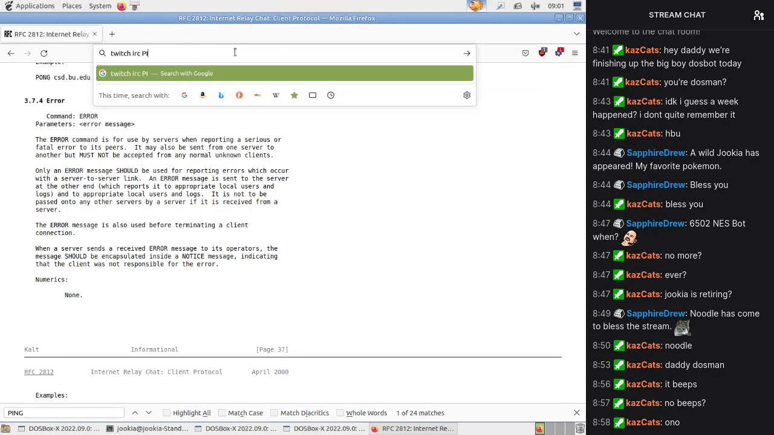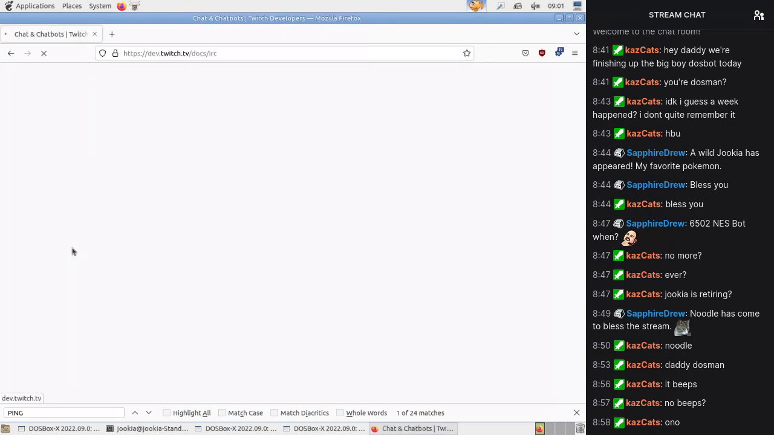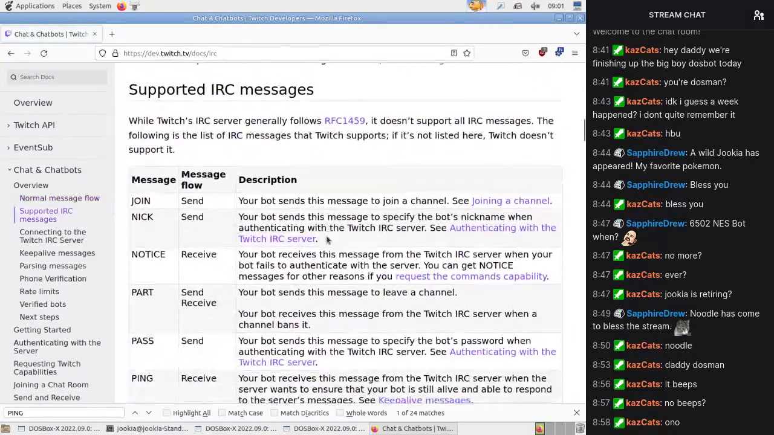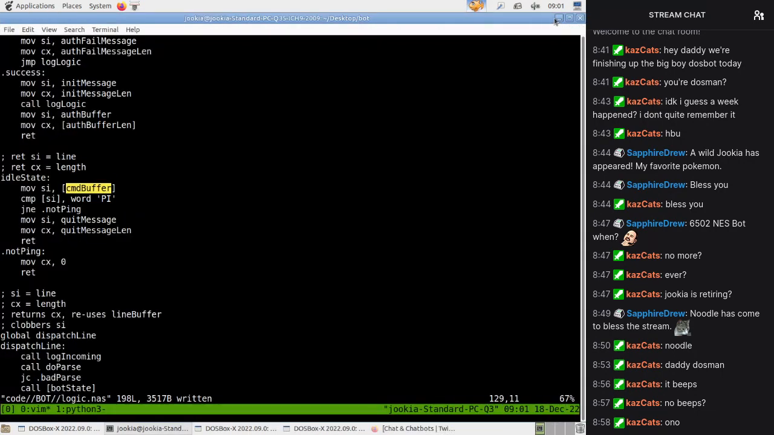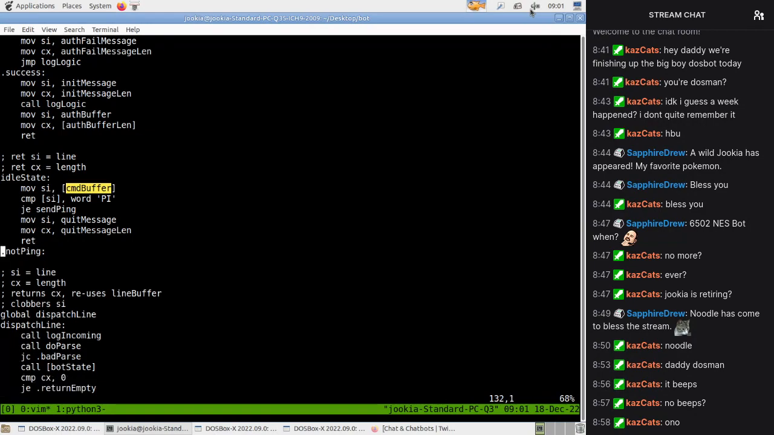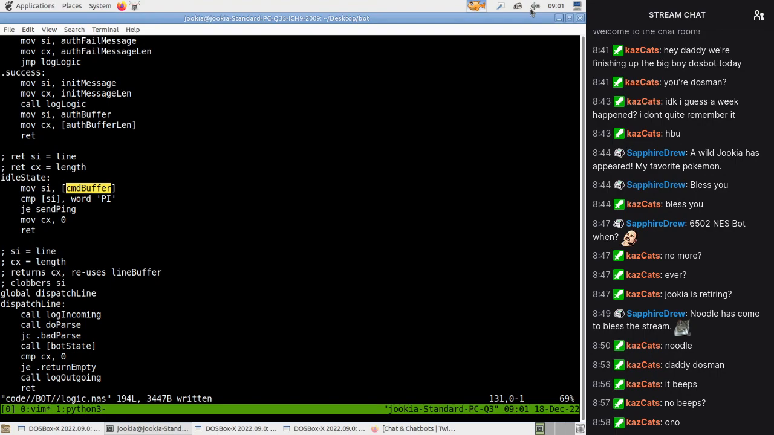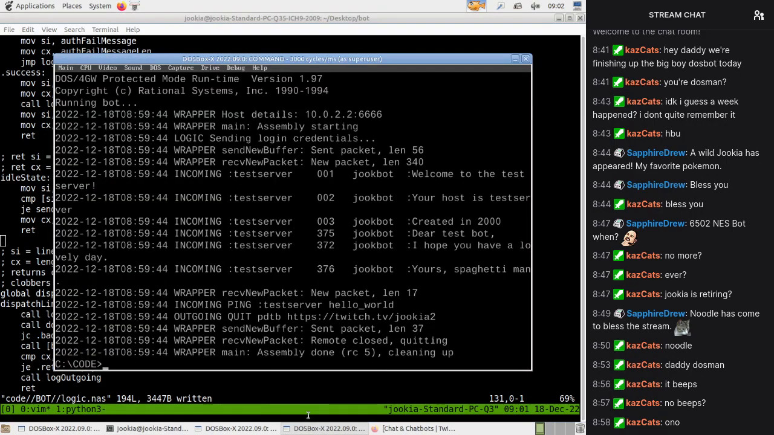Okay, Twitch IRC ping. Just see what an example here is. So ping, let's see, keep alive messages. We're supposed to send back the first parameter. Okay. So how about this? We pass it and then we write back, if it's equal to ping, we will jump equal to send ping. Otherwise, we will move and return. That seems fair. And did that also send outgoing? Did that show us that the outgoing was correct?